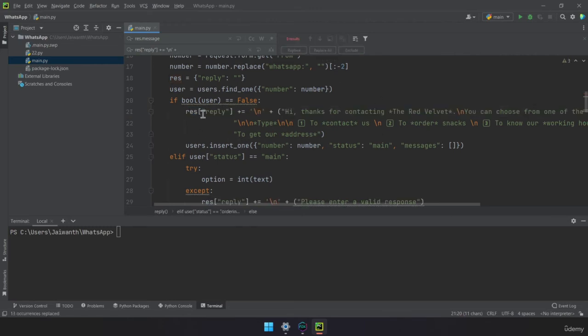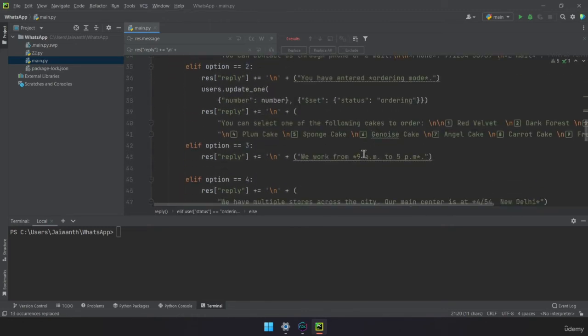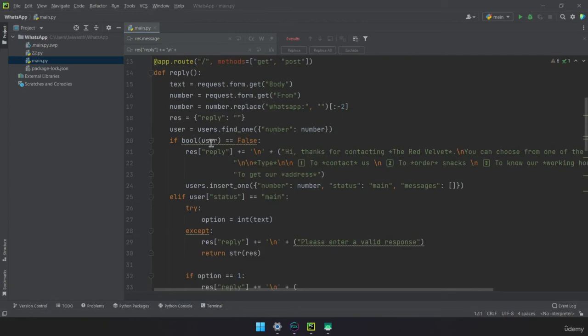And as you can see, this is sort of modified to res of reply plus equals backslash n, which stands for new line, and plus the usual message. All right. So if we are sending multiple messages like this one, that is you have entered ordering mode, we will sort of separate them by adding a new line. All right.